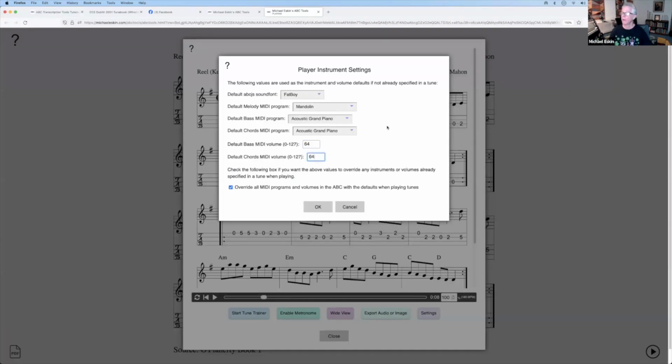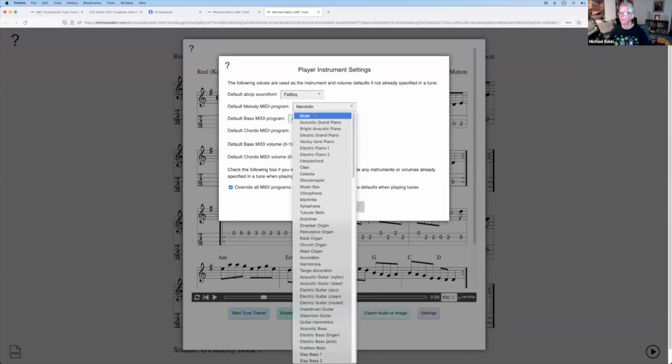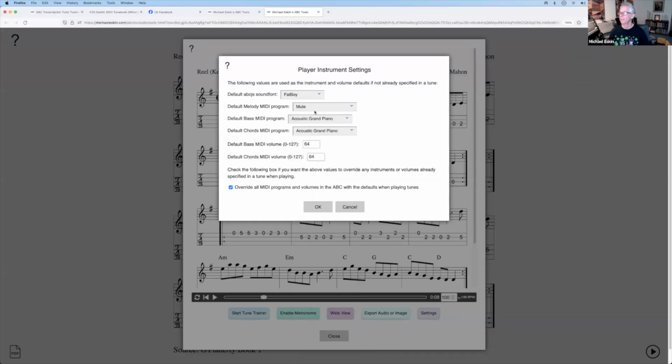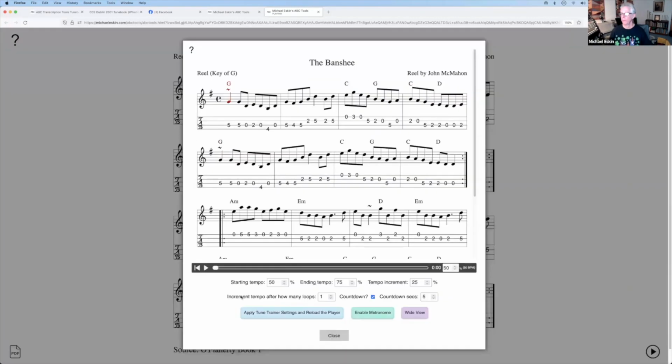If you want to get rid of the melody and just hear the bass and chords, so let's say you've got the tune and you just want to play along with some backup, at the very top of the list of instruments, there's one that says mute. So now we're going to mute the melody. We're going to have piano on the bass and the chords. And that'll work in the tune trainer as well.